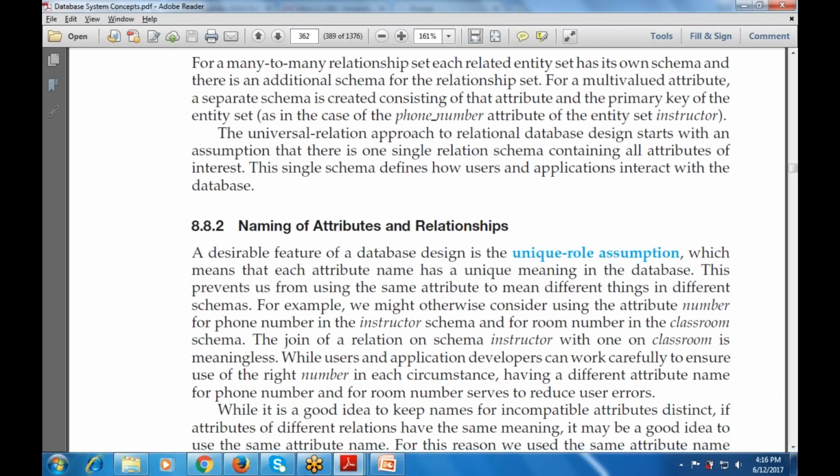So a desirable feature of a database design is the unique role assumption. That means each attribute name has a unique meaning in the database. This prevents us from using the same attribute to mean different things in different schemas.